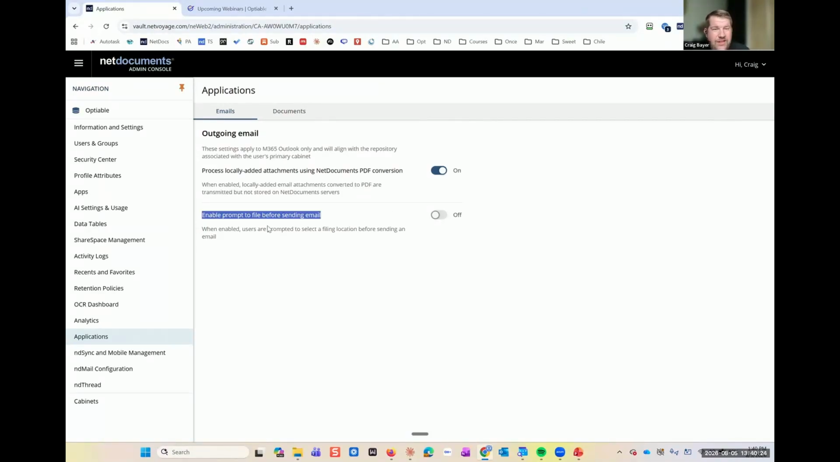Enable prompt to filing. So you can turn this on now firm-wide for the Office 365 app. So I know a lot of you on this call, we have NDMail turned on. There's a setting per user to turn on prompt to file. This will allow you to turn it on firm wide. Okay, so this is new.